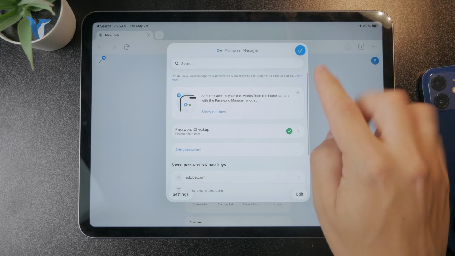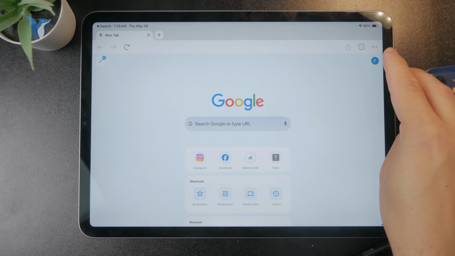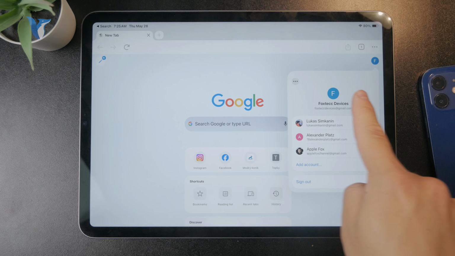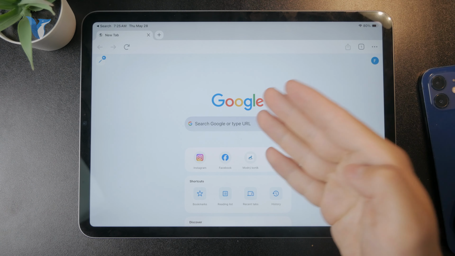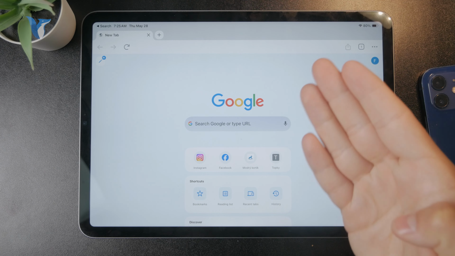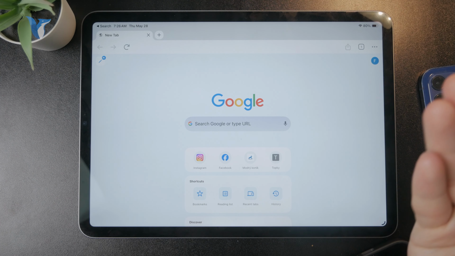Keep in mind that it is attached to the Google account. As you can see, I'm signed in with this one, and if you switch to a different one, then different passwords might be saved in a different account, obviously.